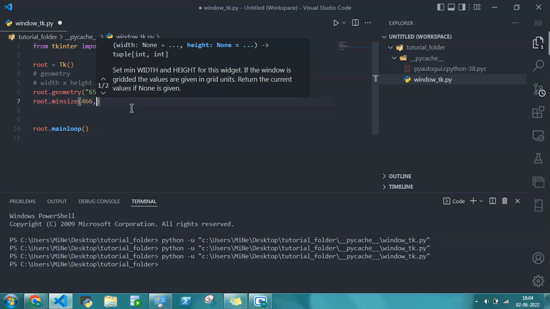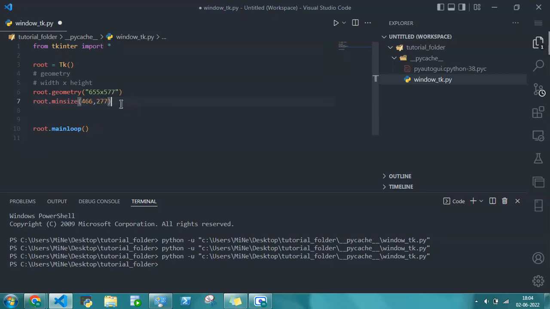Then a colon, and what can our next value be? 277. Okay, so this is the minimum size it can minimize to. So let's run it and check whether it is actually working.